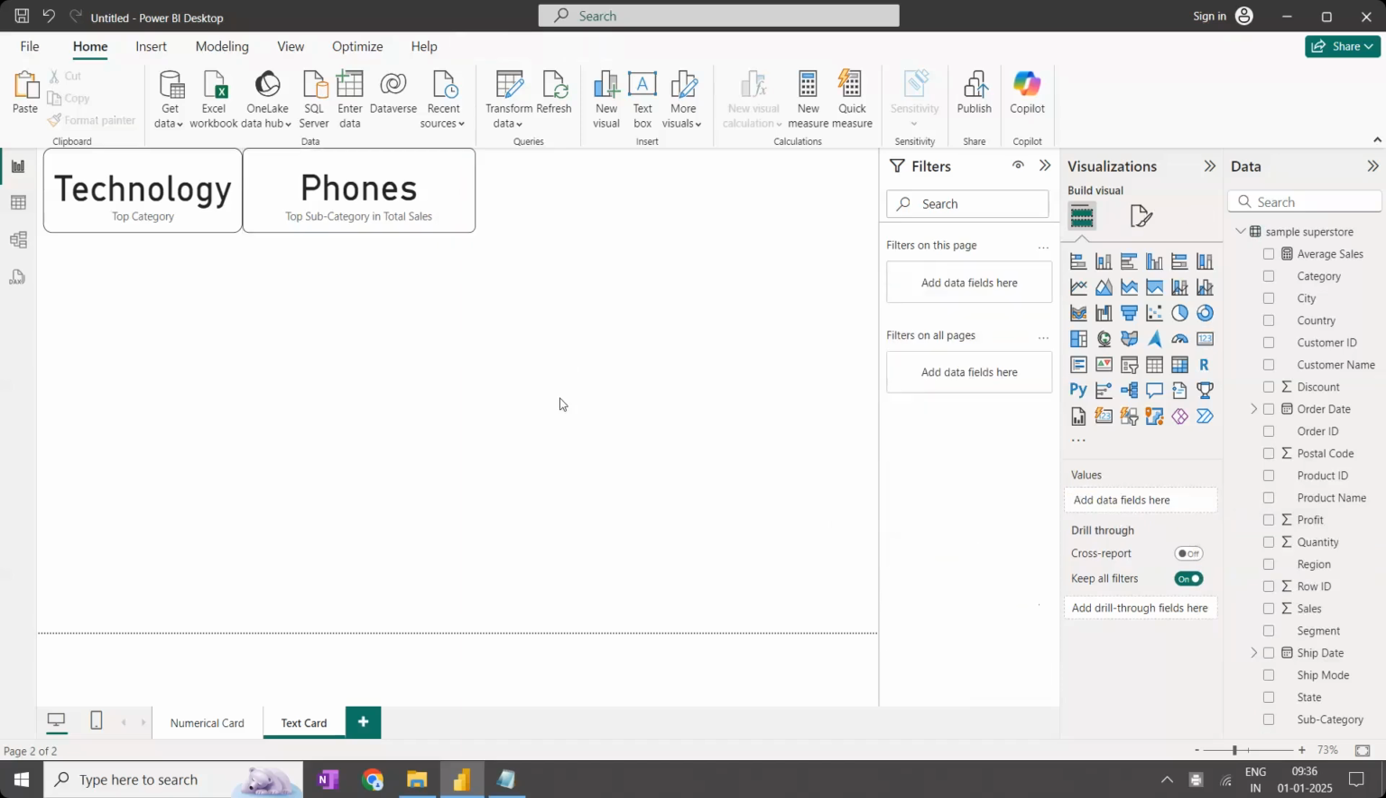This is the top category. This is the total top sales. And if you want to add bottom, you can add the bottom also. How to add the bottom? Within the filter, you have to select the bottom one, any one. Generally, cards will indicate only one.